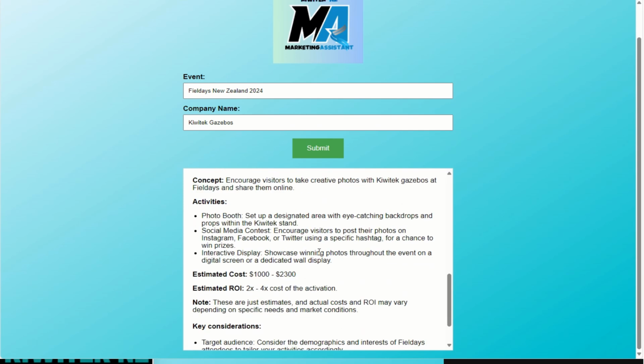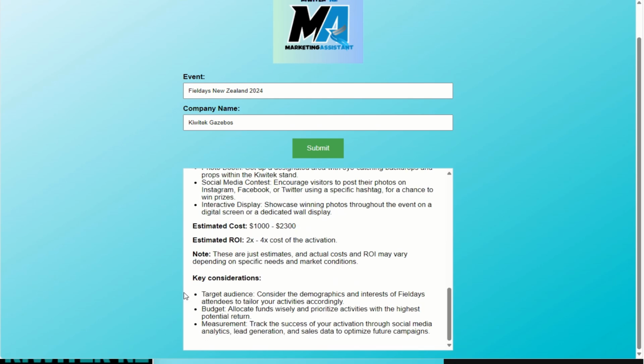And these are the activations that the marketing manager can build on, look at the cost, look at the ROI, and arrive at a decision of how they want to proceed with their Fieldays marketing activities. And it also gives us some key considerations: a target audience, what the budget is, and how to measure the success through some metrics.